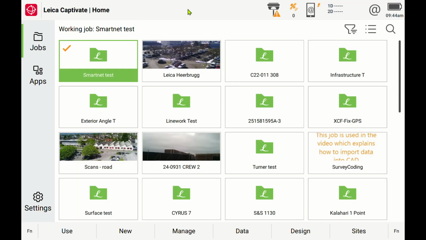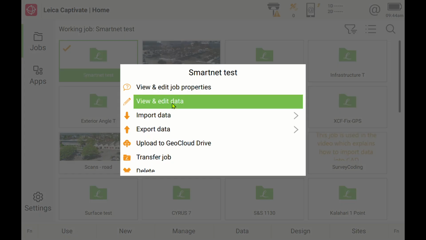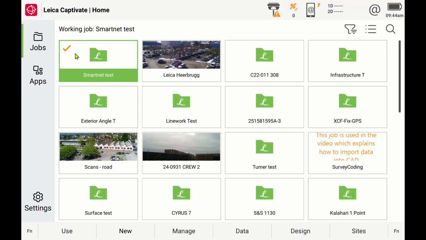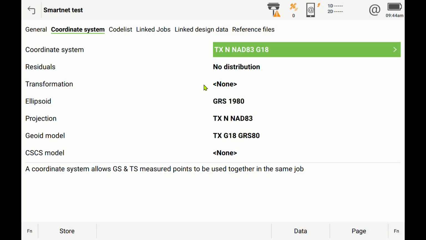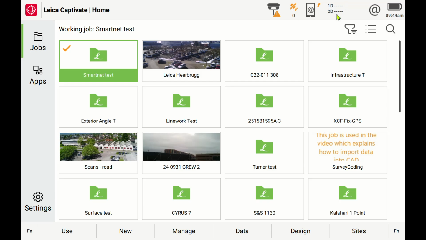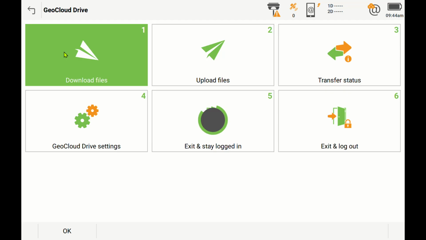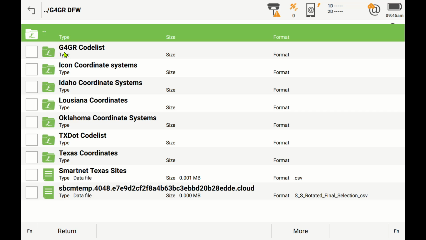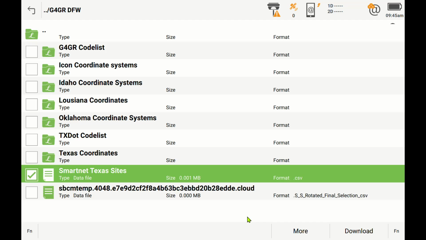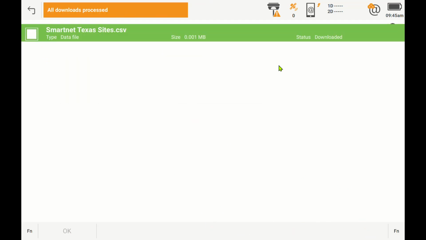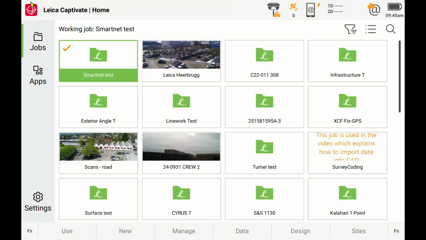So now I need to import that coordinate into Smartnet. And you'll see why here in just a minute. Because right now, if I go here to this particular job, I have nothing in here. I do have the coordinate system set, though, to Texas North. So I had all that preset. So go to Cloud Services, GeoCloud Drive, download files. We do all this live, so we'll see how well we do it. There it is. The Texas Smartnet Sites is already in there. And I'm just going to hit download. Status, it's done. Okay, back out.